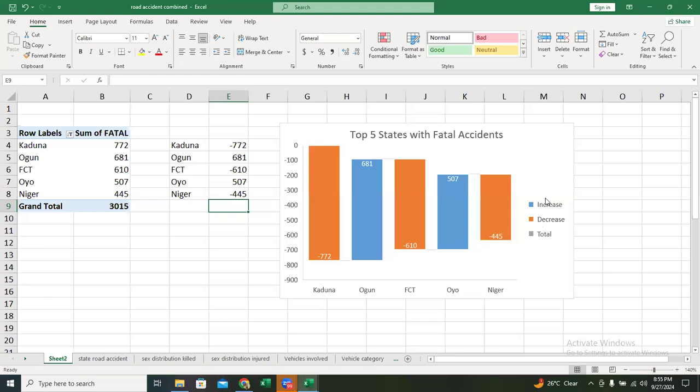And if you look at our legends here, blue represents an increase in numbers. So anywhere there is a blue, it is an increase, a positive number. And then the orange this time around is representing a decrease. So anywhere you see an orange, it is a negative number. So charts like this, we call the waterfall.